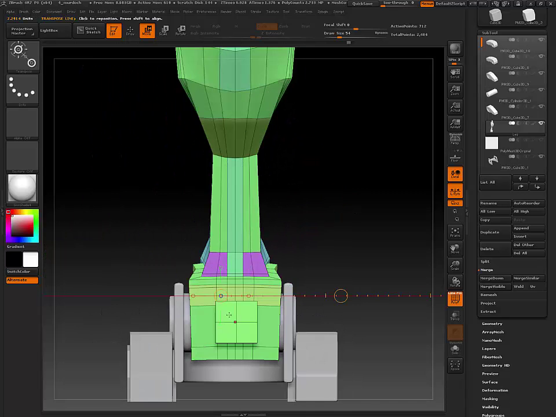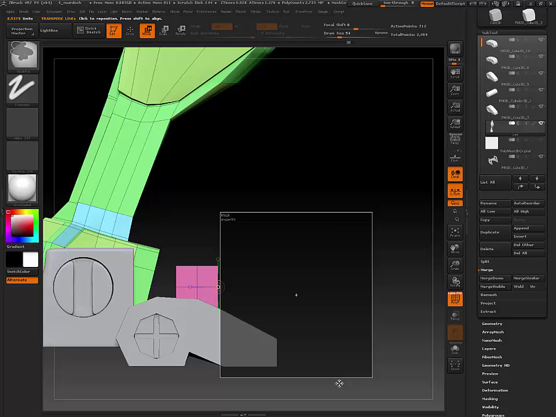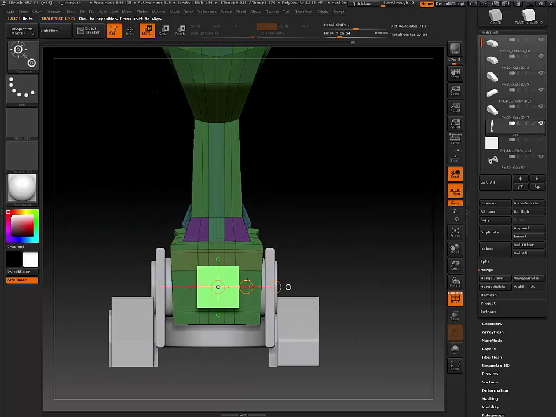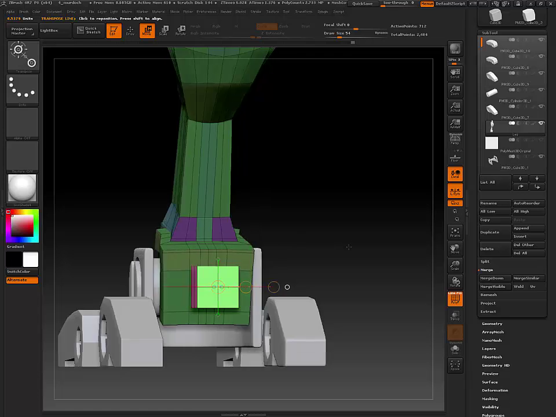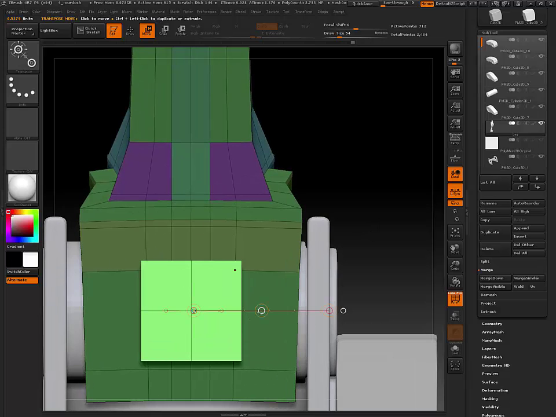Then I'll make this, first let me align this one properly to align with this line. Mask, then inverse the mask. Here we go. Beautiful.